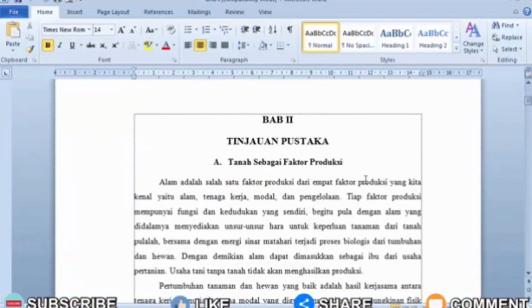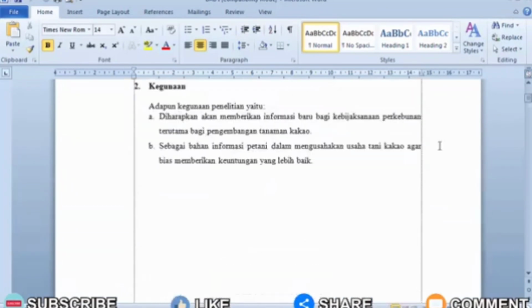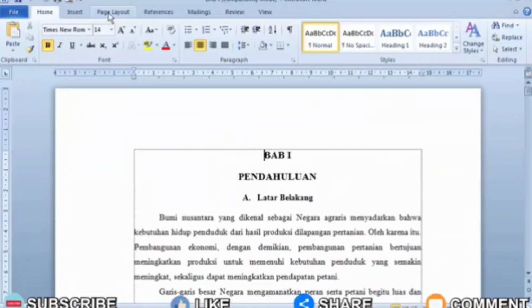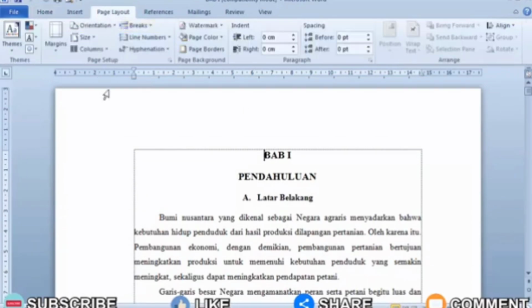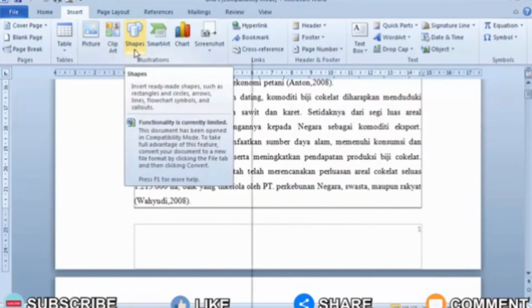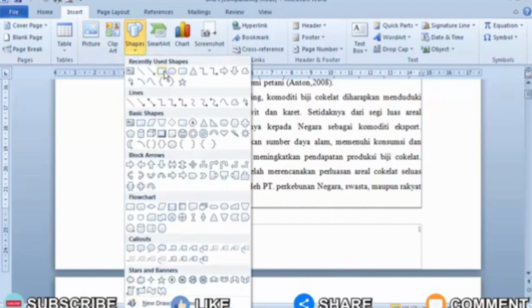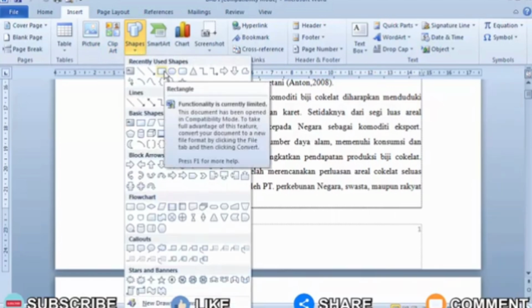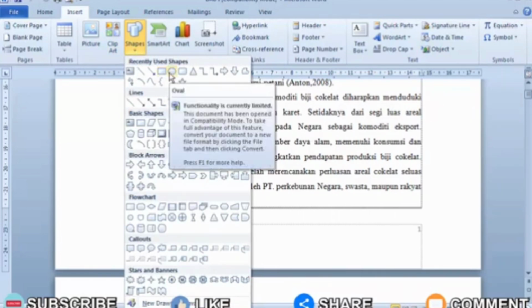Therefore we trick it to cover the page number. Trick it by covering the page number using the shapes box. The method is to first create a shapes box or other shape according to your wishes. In the Insert menu, then click Shapes and select the desired shape. I suggest using a box shape.